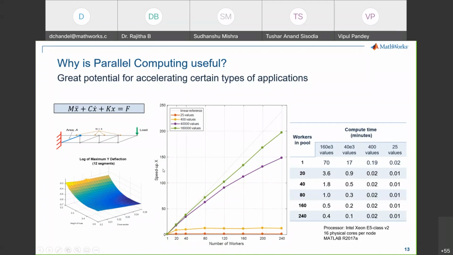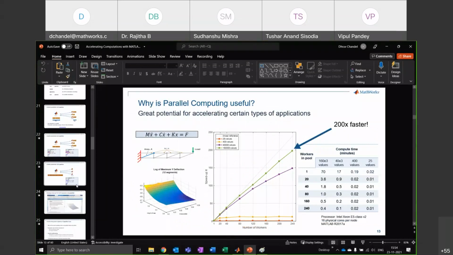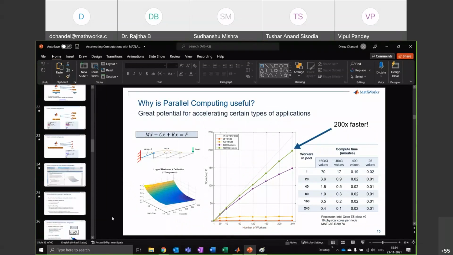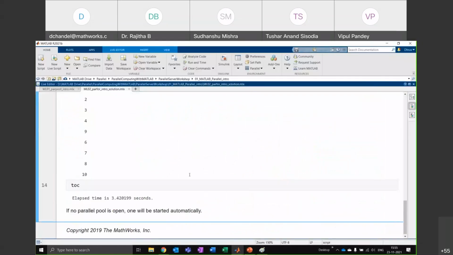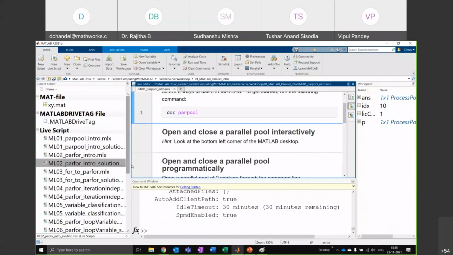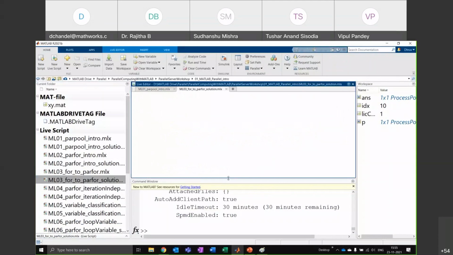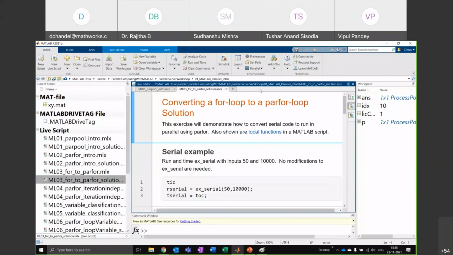Okay, fine. So that's how PAR4 works. Now, what are the issues with PAR4 loops? Let's go through a few more of these exercises and then we'll understand. So let's open up the ML03 script with the solution.